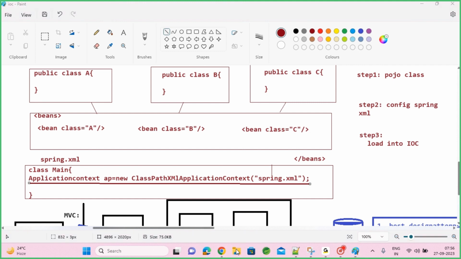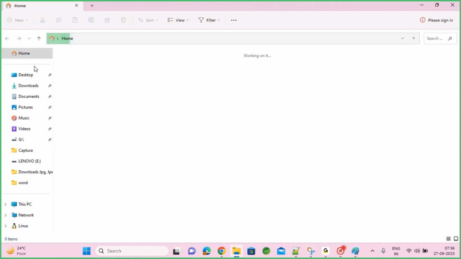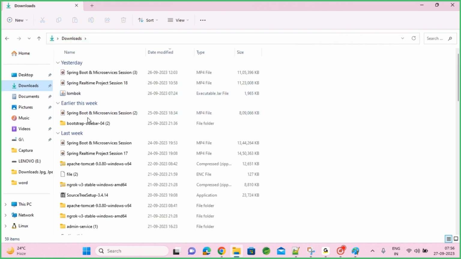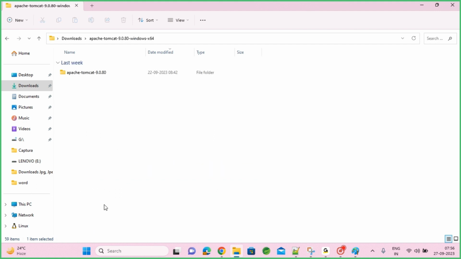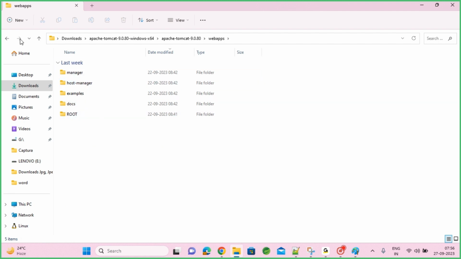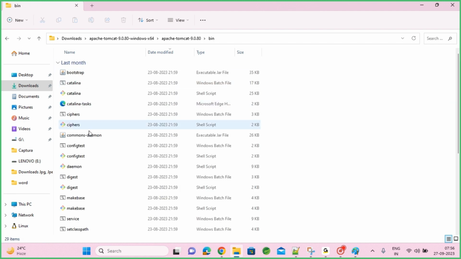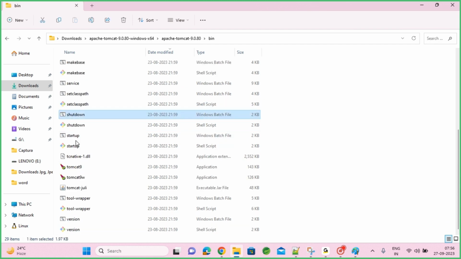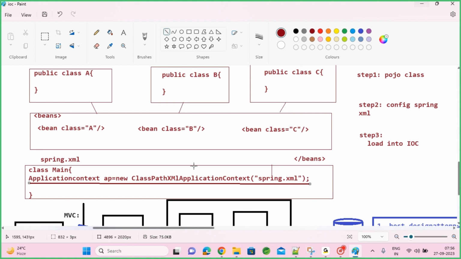Containers usually we will get in the form of .exe files or .jar files. You need to download Tomcat. See, I downloaded the Apache Tomcat software. As soon as I installed it, it gave so many folders: webapps, lib, temp, bin, conf. Inside the webapps folder, I need to put my war files and start the server from the bin folder. There is a start batch file. I need to double click it so that it will start my Tomcat server. Do I need to do this much to start my IOC container?